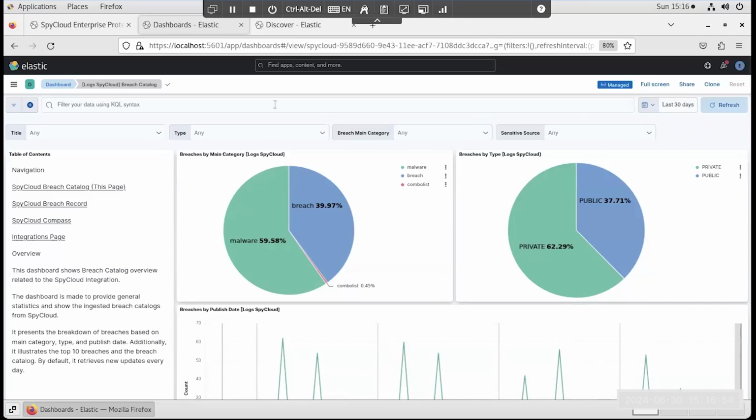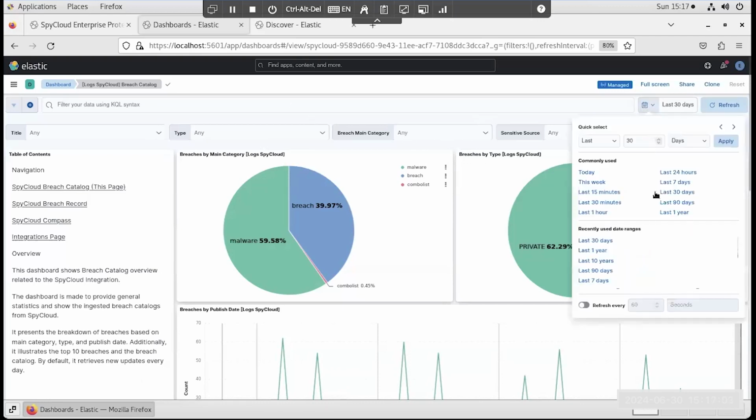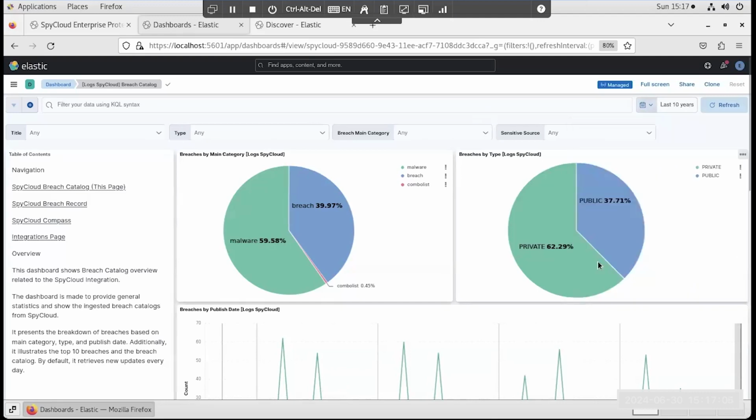The breach catalog dashboard shows a high-level overview of the breach sources that SpyCloud has acquired over time and allows you to view the sources based on different criteria. Let's change the time period to include all breaches for the last 10 years.